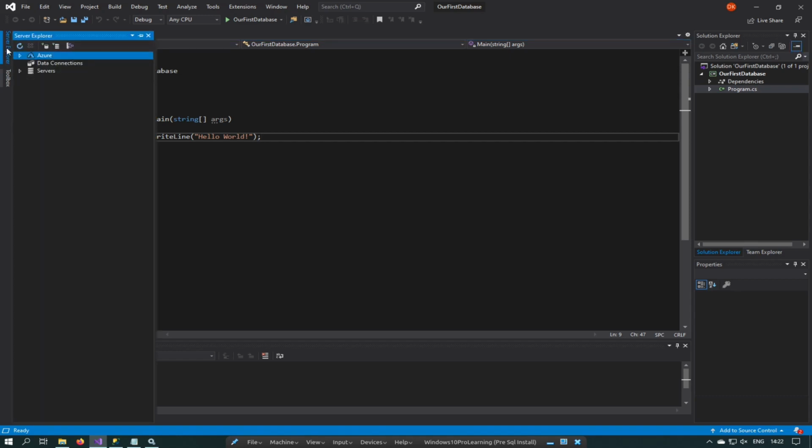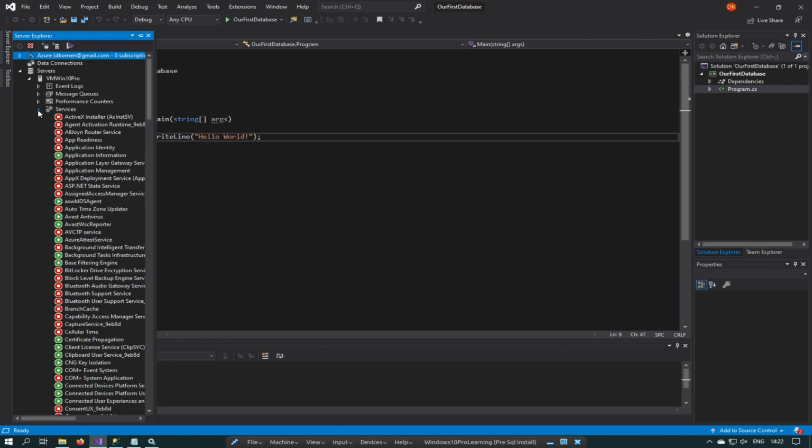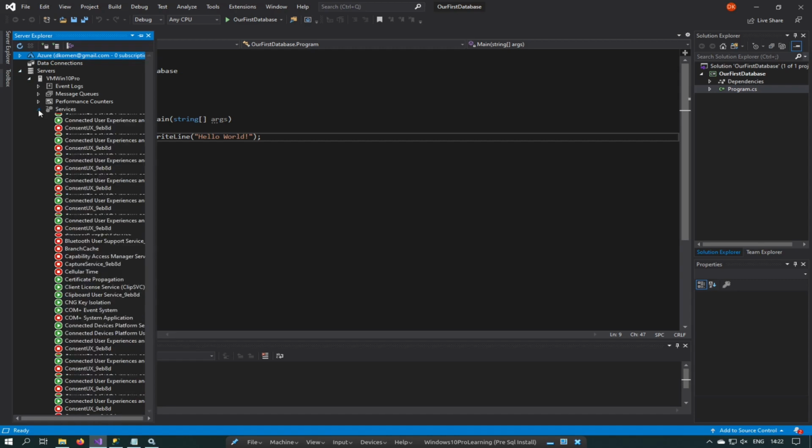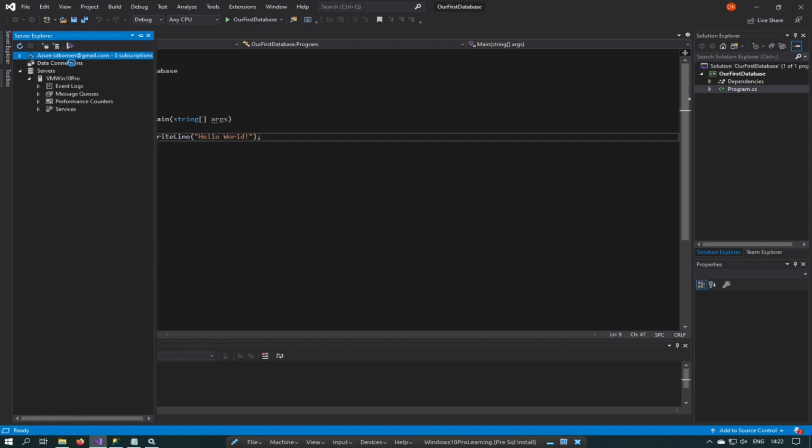It's telling us there's a thing called data connections, and then servers. We've only got our own server, and what's interesting is that we've got all the services. Now, something important is we want to add a data connection. In other words, we want to connect to the database in our application. So we need to add a new data connection here.